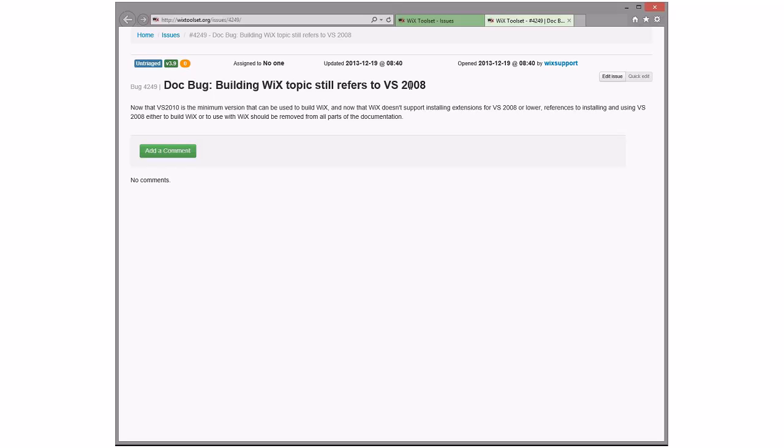Doc bug. Building WiX topic still refers to VS 2008. Yeah, okay, we probably don't need that anymore. Not in 3.9. So yeah, could remove that. Could be done in 3x. Yep.